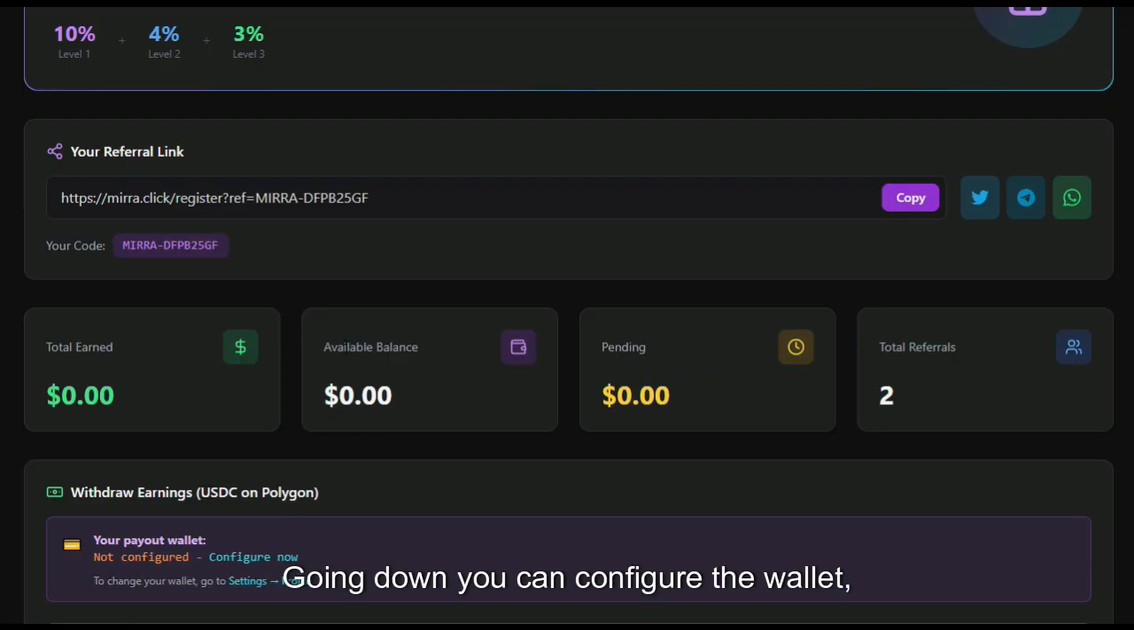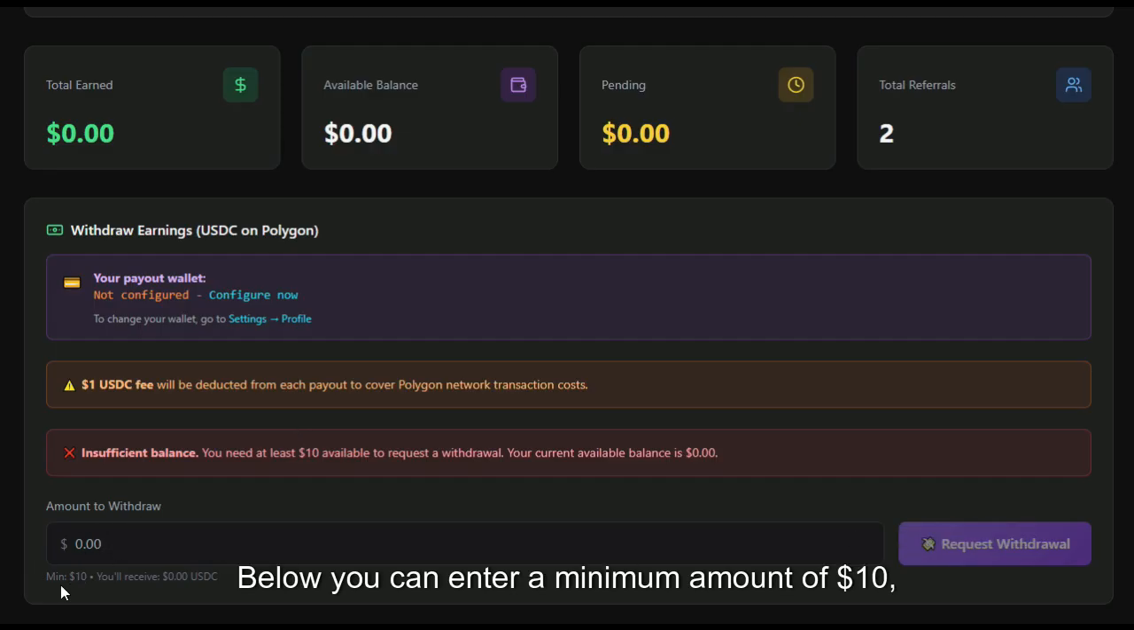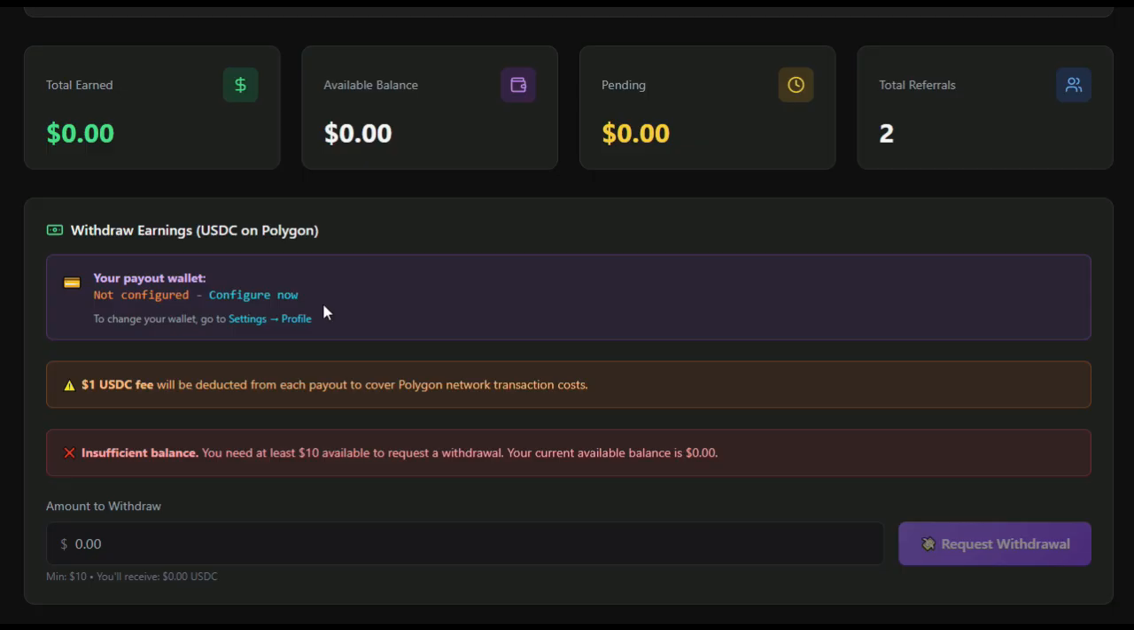Going down, you can configure the wallet. It is important to set it in USDC on the Polygon network to be able to withdraw network profits. Below you can enter a minimum amount of $10, always in USDC on the Polygon network. Withdrawals arrive within 24 hours of request.